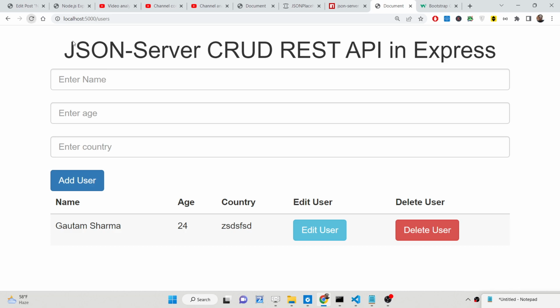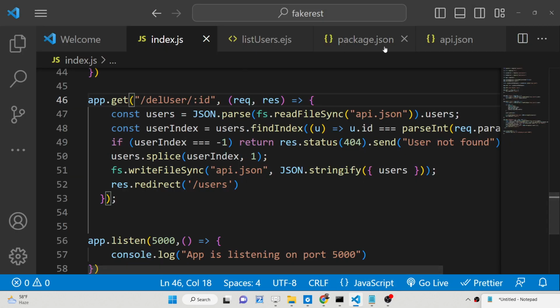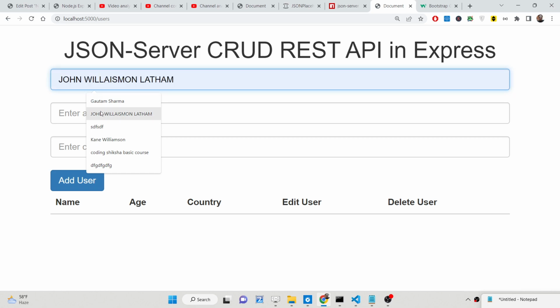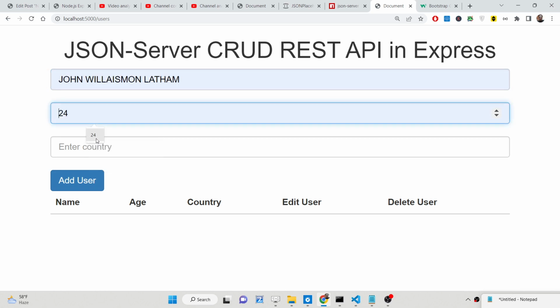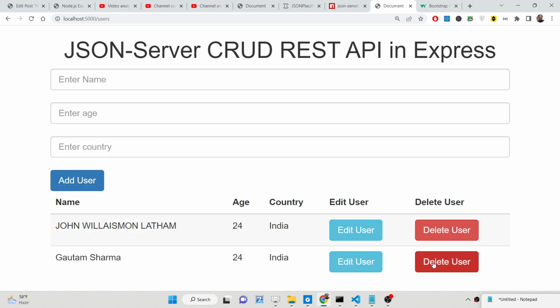If I refresh the page, the user is gone. You will see, again click on delete, you will see that. And also the file doesn't contain any sort of records out there. If I need to create a record, you will see that I can create records, I can delete records.